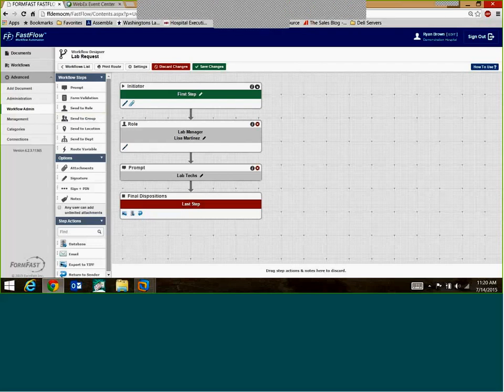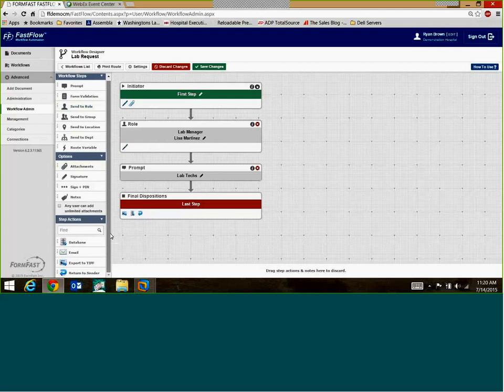Now, finally, at the very bottom, you'll notice that I have my step actions, and this is what I want to do with all the data that I'm collecting. So again, the real benefit to using FastFlow is the ability to capture that discrete data and write it to a database so that you could generate those reports, metrics, and dashboards based on the data that you're collecting.